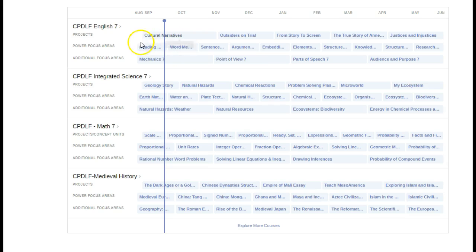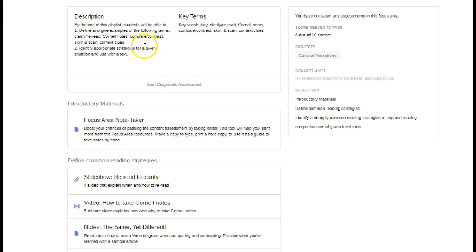Let's start with the Focus Area and open this up. In here you'll find a description of the things that you need to know, your objectives. They are here, and they also appear here. Here are the key vocabulary terms that you should know.